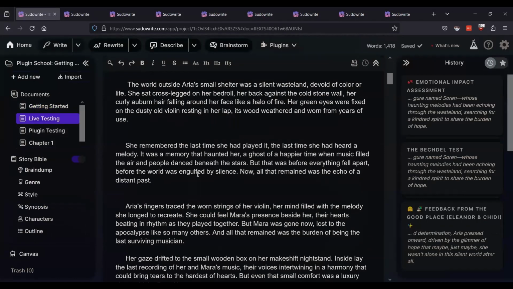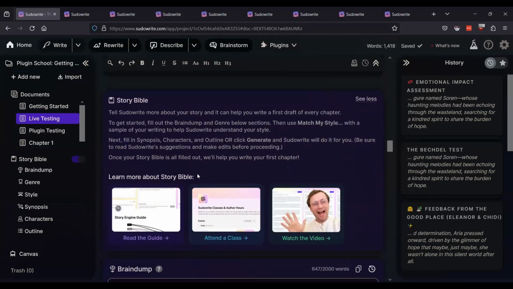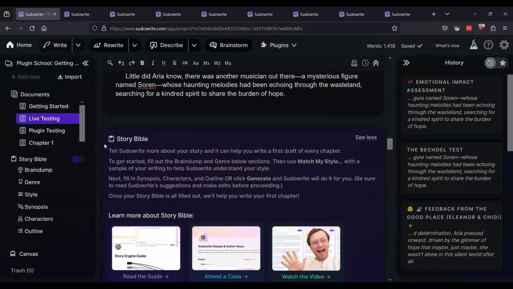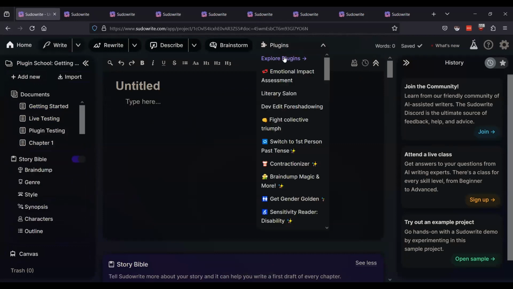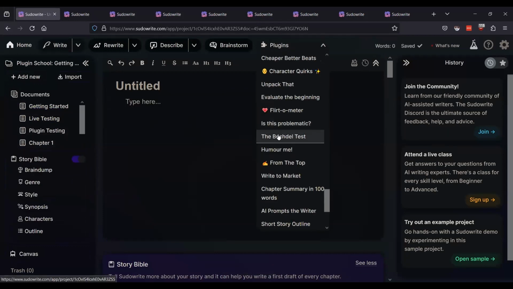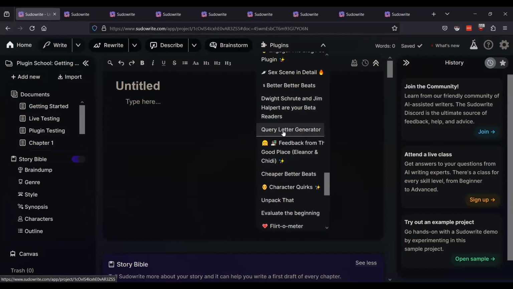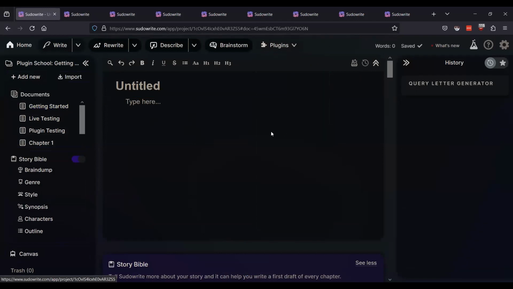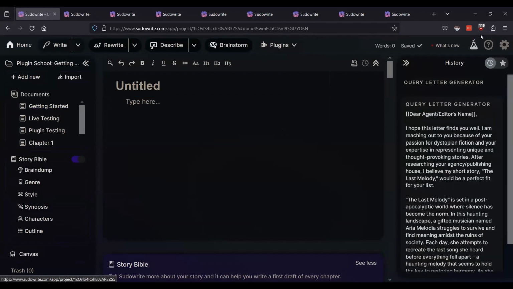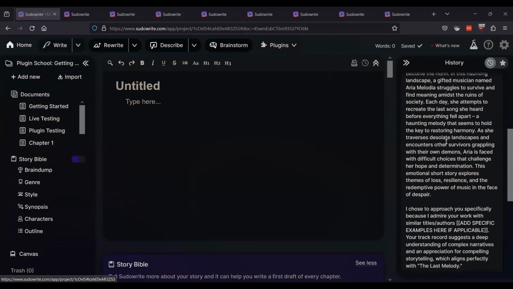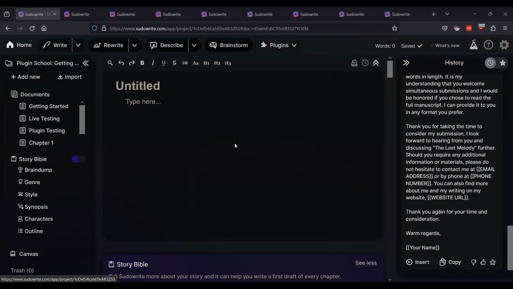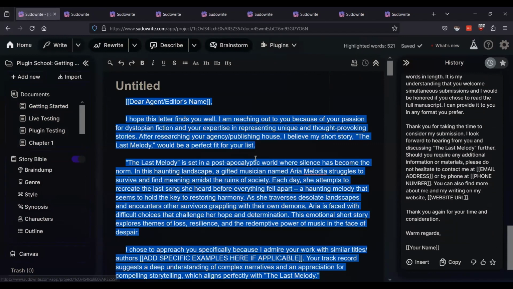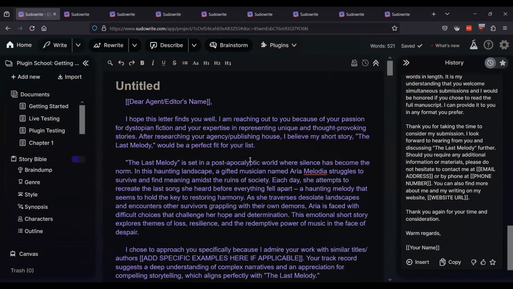So let's add a new document for our query letter. We are just going to scroll down and find query letter generator right here. I'm going to click on it and it starts writing right here. That worked super fast. So I inserted it here to make it easier to read.